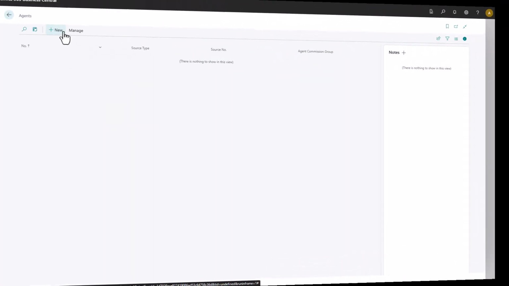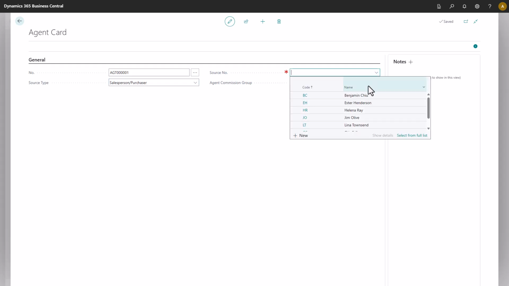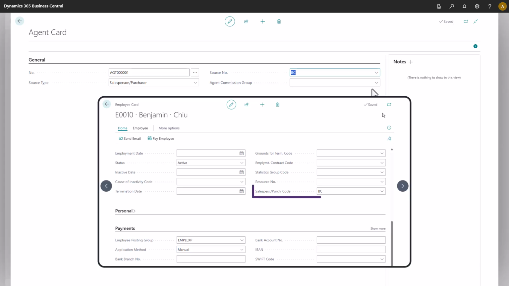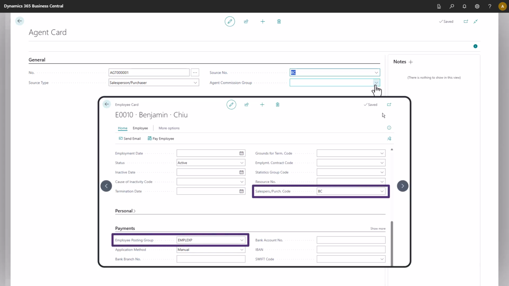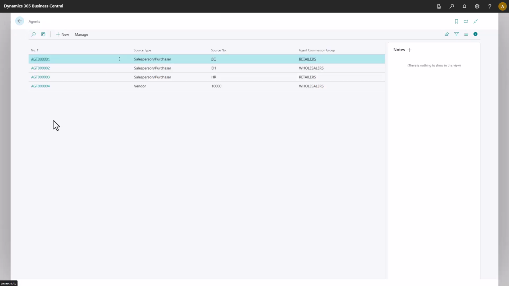Next, I'll set up the agents who will earn commissions. Agents can be either internal salespeople or vendors. In this example, I'll choose a salesperson. When using a salesperson, make sure they also have an employee card with values in the salesperson purchaser code and employee posting group fields. I'll also assign the retailer's agent commission group so I can later apply a commission to the group instead of individual agents.